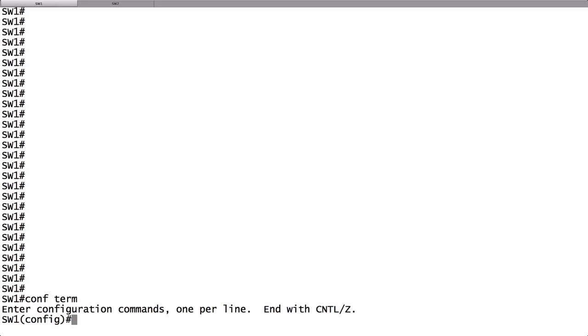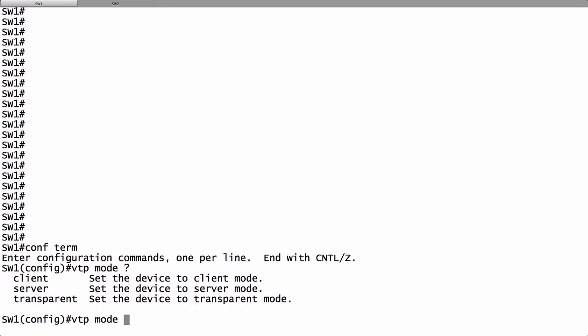Let's begin our VTP configuration on switch SW1 by going into global configuration mode, and let's say VTP mode, and we can make this a server. Remember, we have three options. We'll make this a server because that will allow us to create a VLAN on this switch and propagate that change up to switch SW2. We'll make it a server.